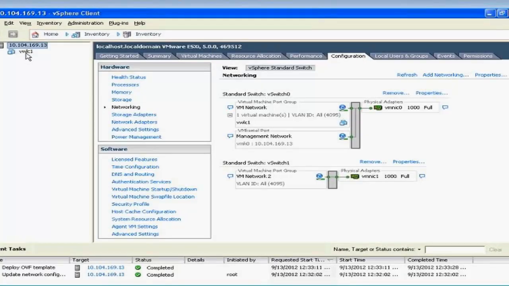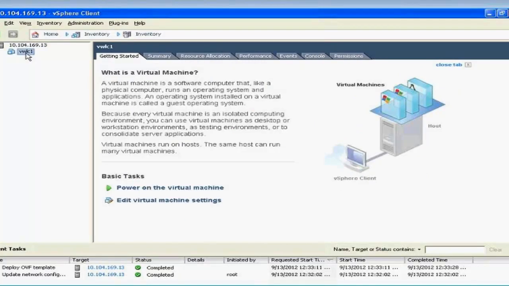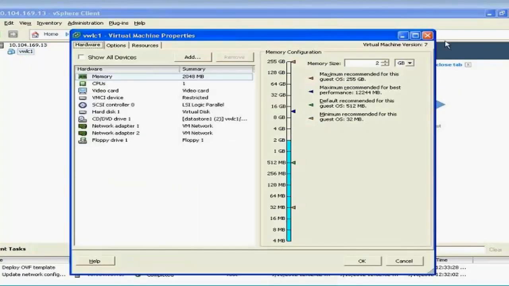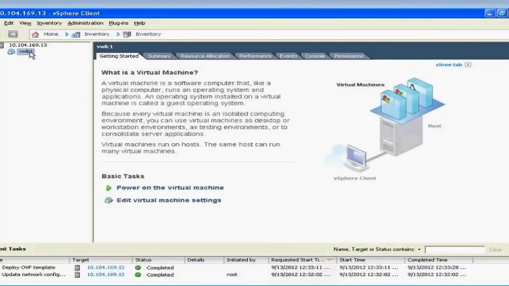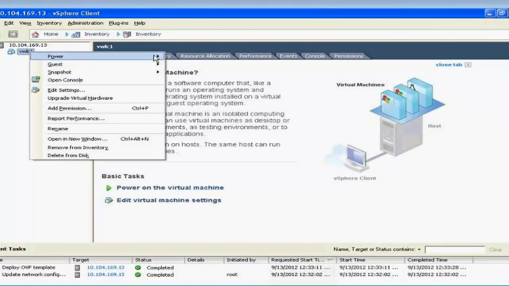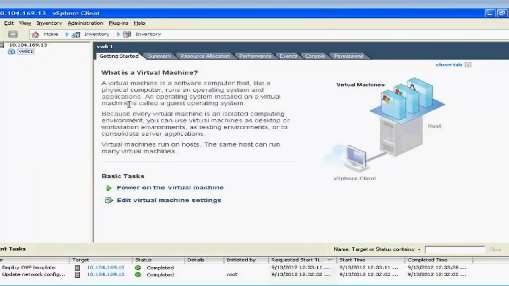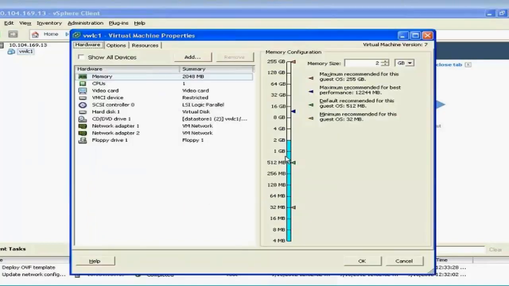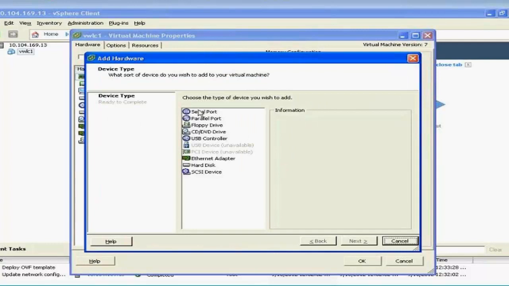Here you get to see the virtual controller being installed. If you go to the edit settings, I haven't powered on the virtual controller yet. It's still in a power off mode. Before that, we'll have to add a serial port so that we can access the console of it. You have to add a serial port when the virtual controller is switched off. You cannot add it when it is switched on.